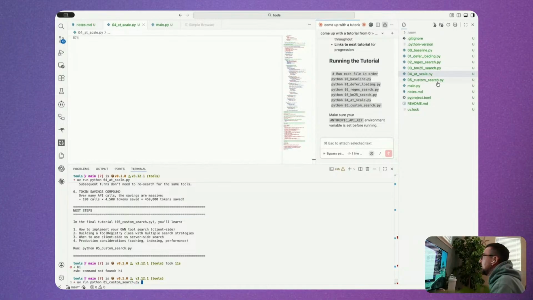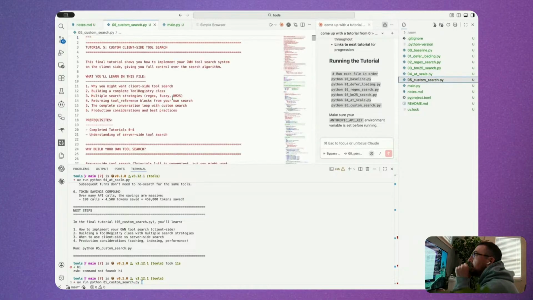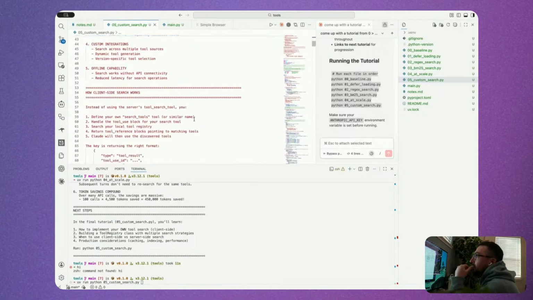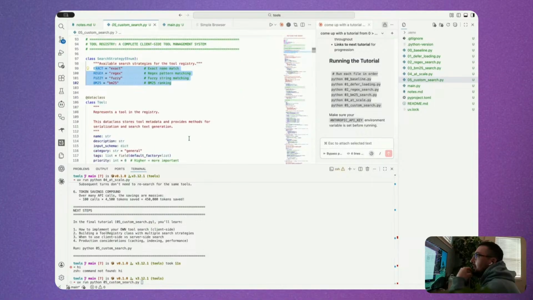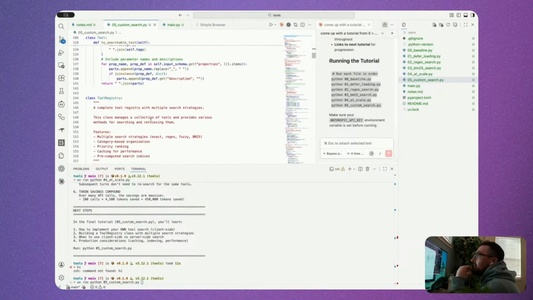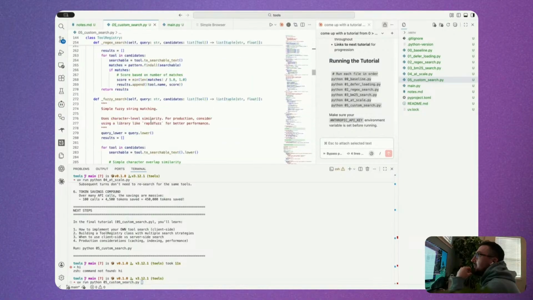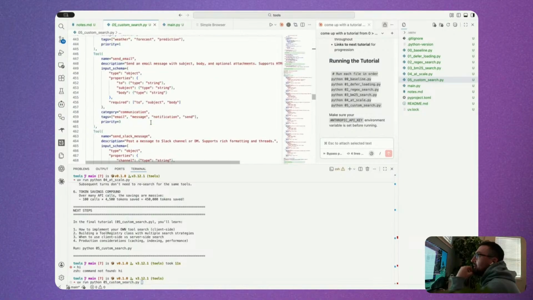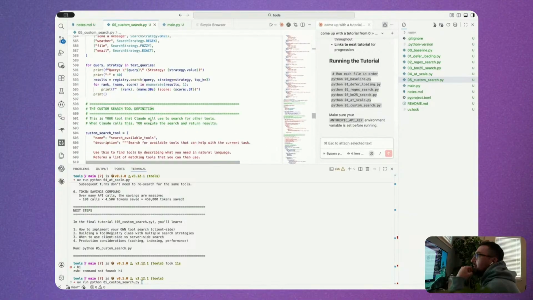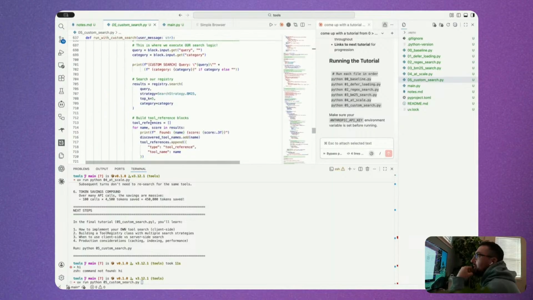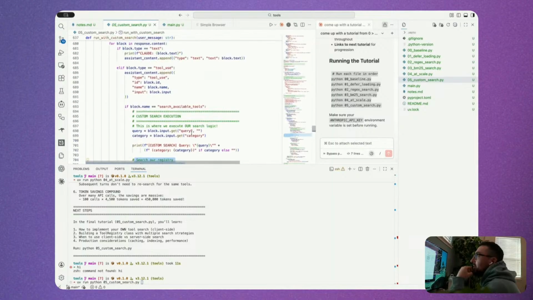Let's take a look at this file, see what it did. Okay, here we're going to create a client-side tool search, build a complete tool registry class with multiple search strategies, and a reference for your own search. So this is like adding our own. We come up with the tool categories, the tool registry, tool search, regex search. Then it demonstrates search strategies and logs the registry search.